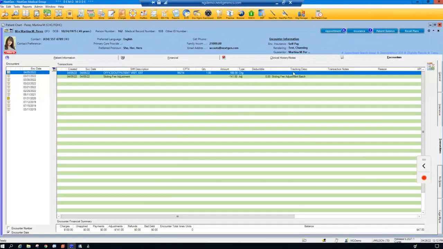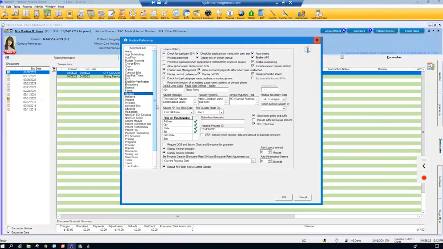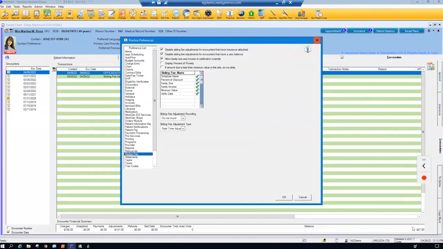All right, let's hit some of the setup on this. So a couple things on the setup. Number one is in the practice preferences. So I'm going to go to practice preferences, and there is a practice preference area called sliding fee. The sliding fee area allows me to say that, okay, if I've got insurance, I don't want to slide it immediately if the insurance is attached, or don't slide it if there's a zero balance.